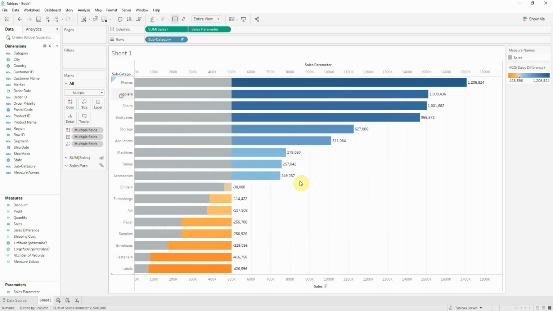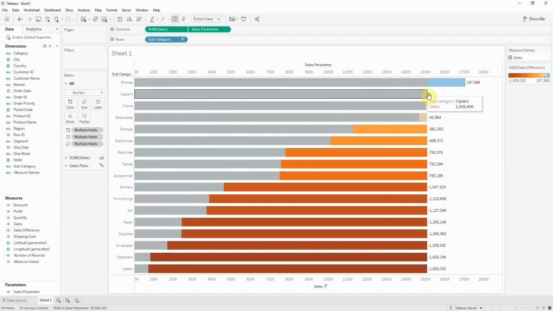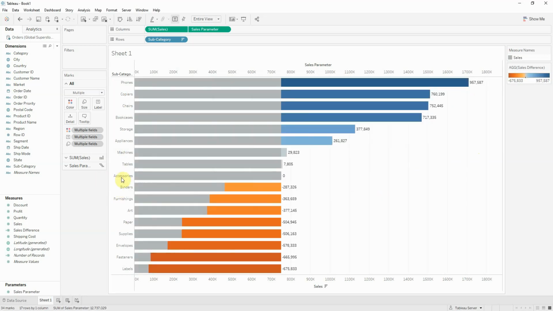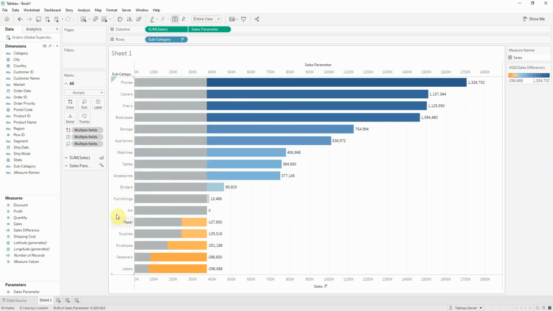And now if I click on, let's say, copiers, I'm looking at how everybody is stacking up against copiers, or I can look at how everybody is stacking up against accessories or art, etc. So this is how you do a comparison analysis in just one sheet with one click.